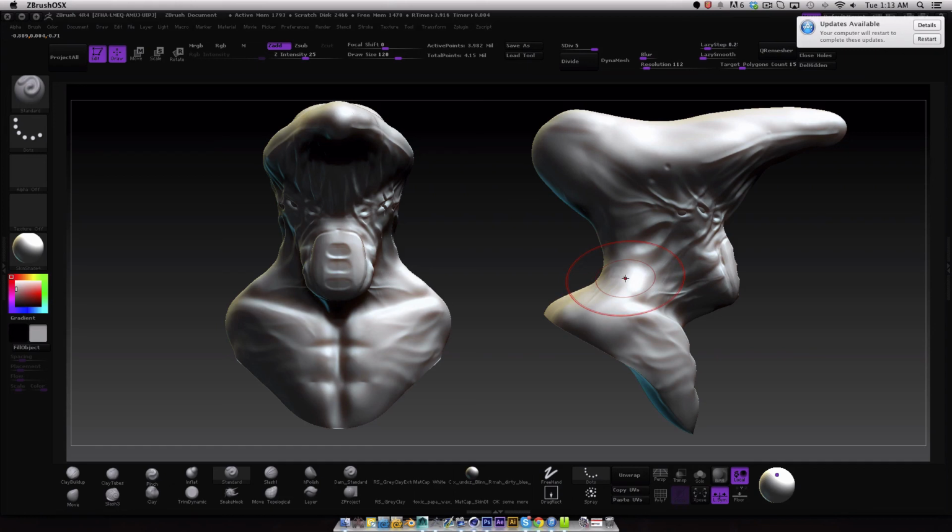We have texturing next, poly painting, and then we have posing and rendering. So about 3 more parts to go. I'll see you guys in the rest of them.